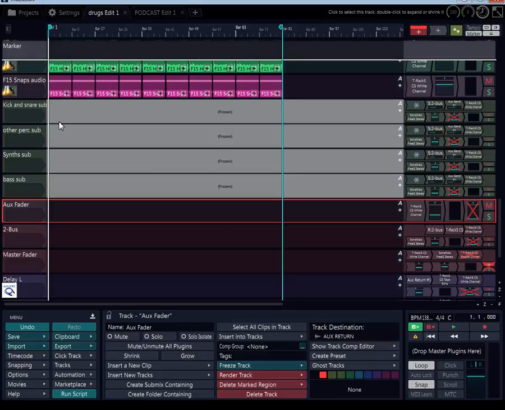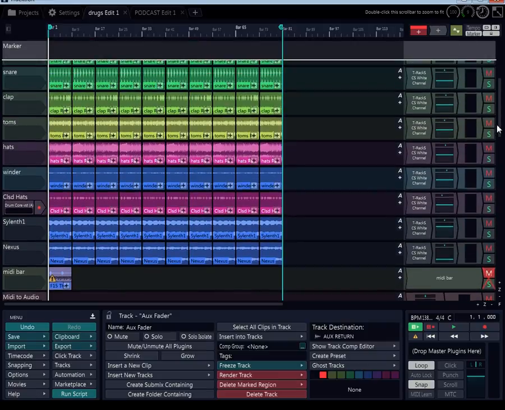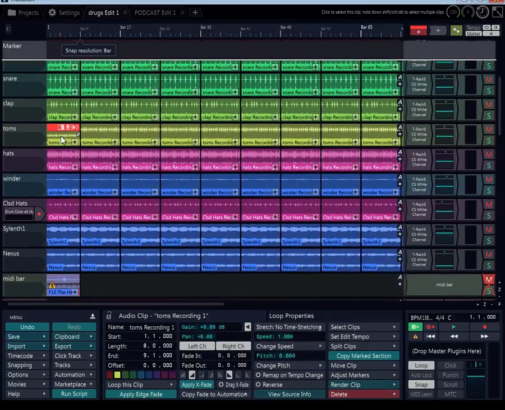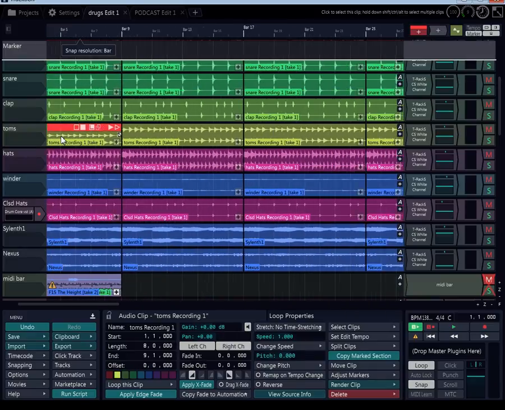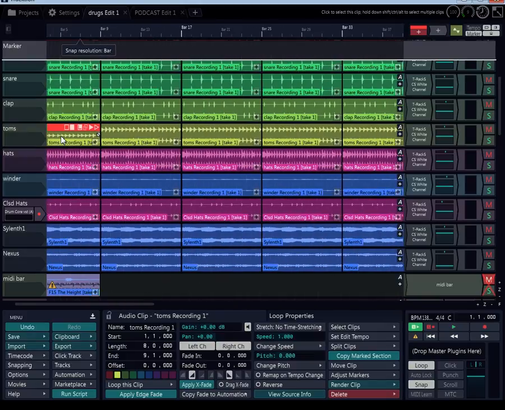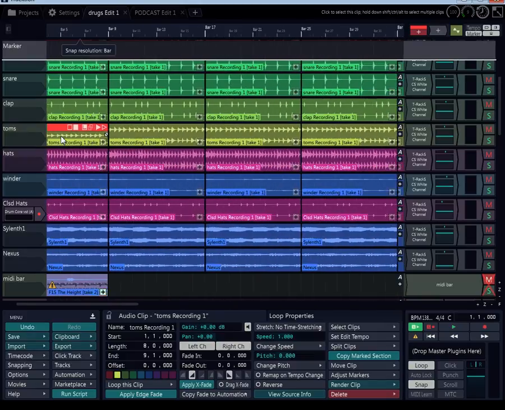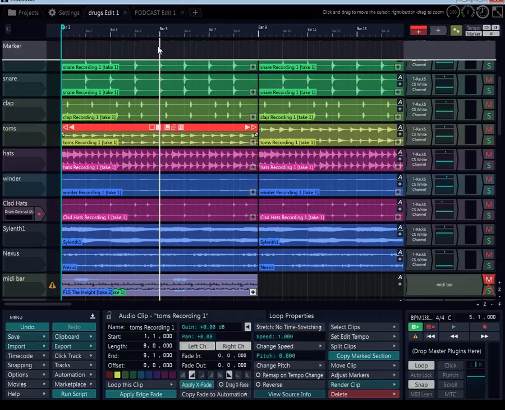We already did the auxes and the bus, and now we're going to do some automating. So we're going to go up to our toms, because we're going to automate our toms. And I'm just going to automate one clip, right? Once I automate the one clip, I'm going to do the same automation to the rest. I'm going to automate one clip, because it clipped 9 bars. But if it was less than 9 bars, I'd automate 2 clips.